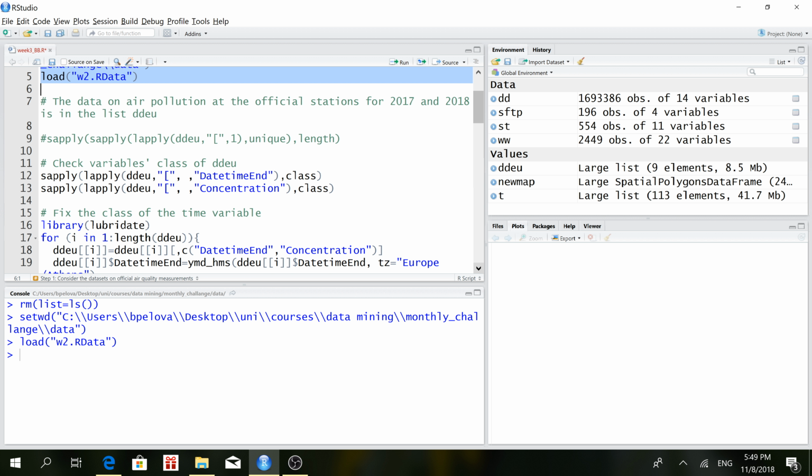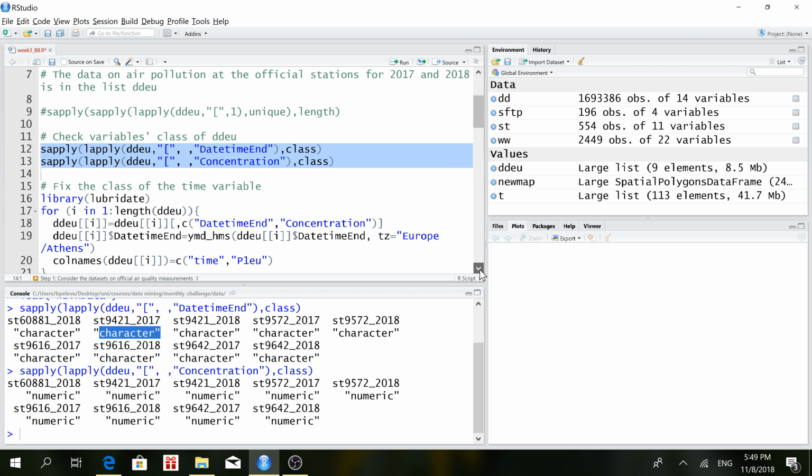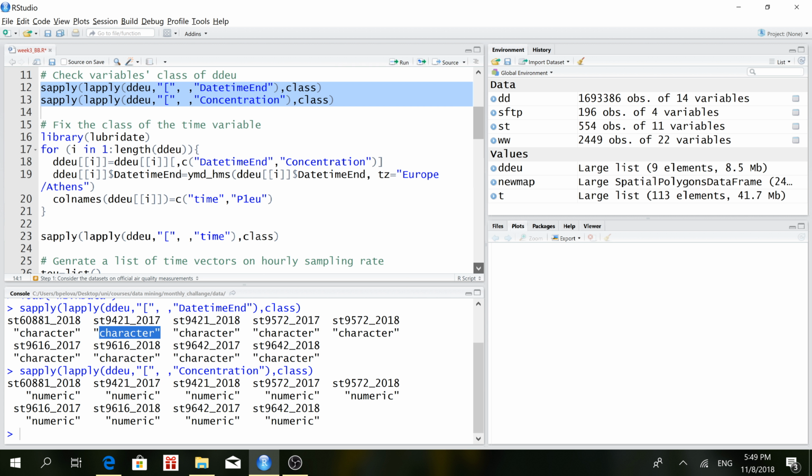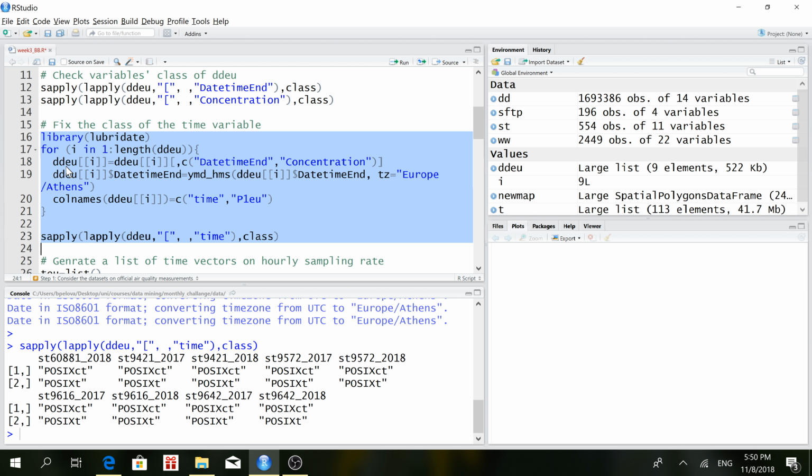As a very first step, it makes sense just to check variables class. In particular, I check the class for PM10 concentration and also the time variable. You might note that the time variable is character. As the next step, I would fix it. For this purpose, once again, I would use the lubridate library. Basically, the time zone is East European. And as you might note, now the class is correct.